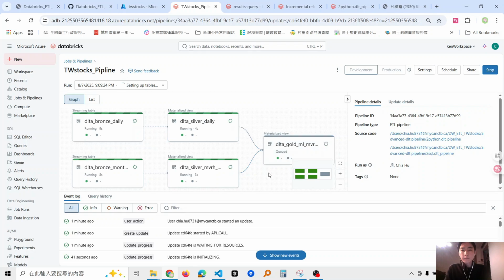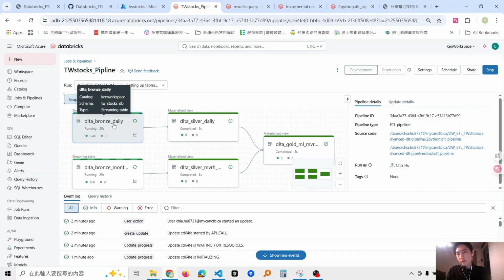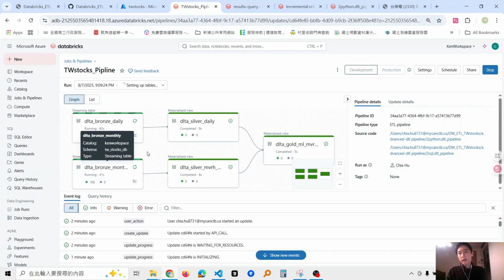Good. Now Databricks creates the dependency automatically in a DLT pipeline. And you can see these are the written records, where by definition one record is one row. So you can see we have more rows in daily data and fewer rows in monthly data. That makes sense. And you can see the spinning. It means it's working, but not yet done.